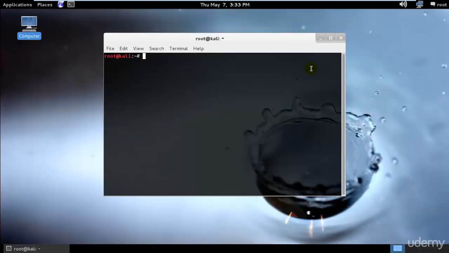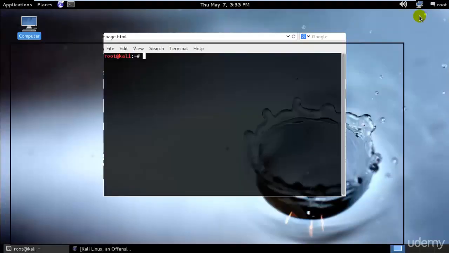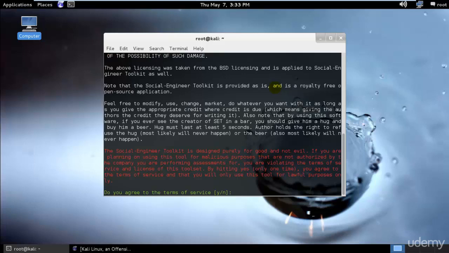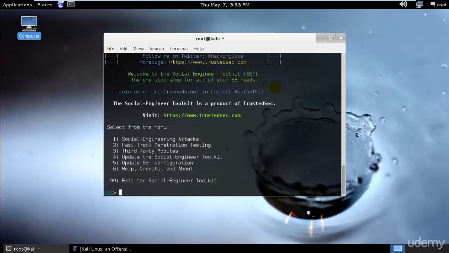So now we know that, let's go ahead and configure the remaining things that we need. The next thing that we need to do is update our Social Engineering Toolkit. To start that, just type SETOOLKIT. Once you hit enter, it will start, and type yes, enter. We need to update all the third-party modules and SET configuration.